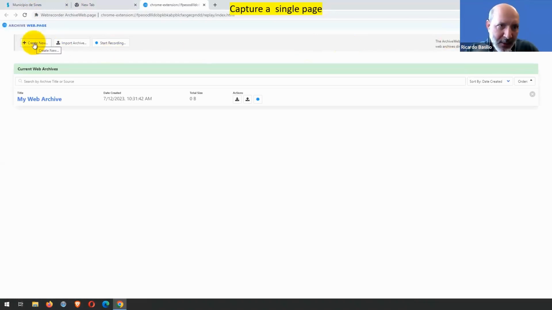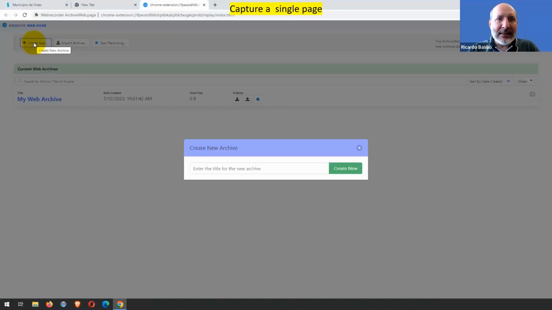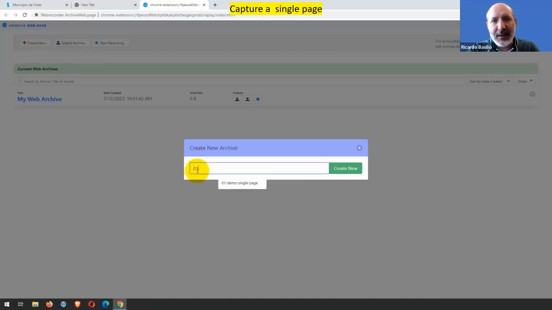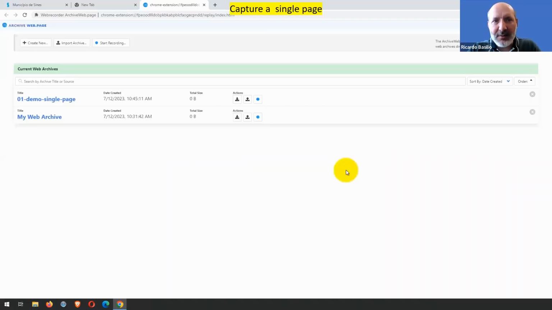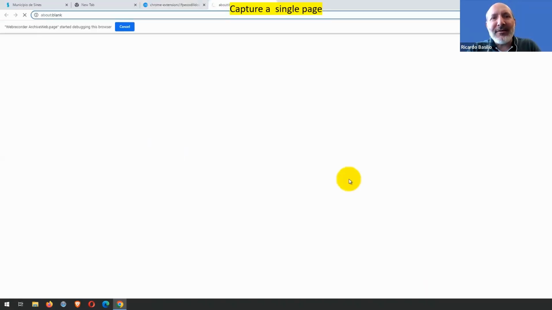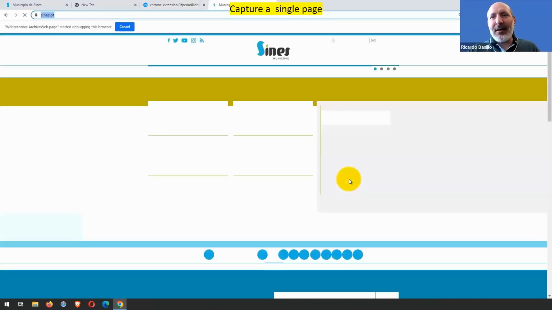Click on the house, create a new folder for your recording. In this case, I created a folder for my example, demo single page, and then click on the blue point. The blue point in archive web page is the blue for recording. Put there the URL, and it's done.